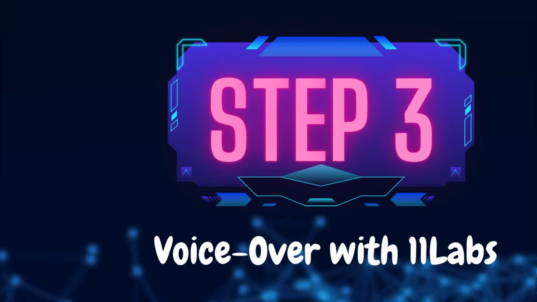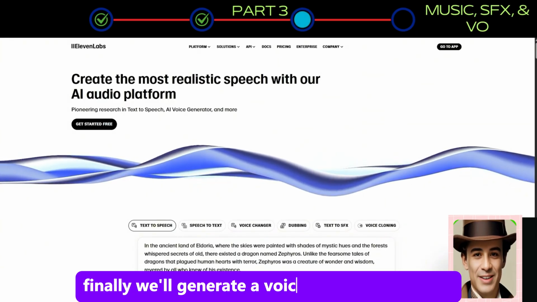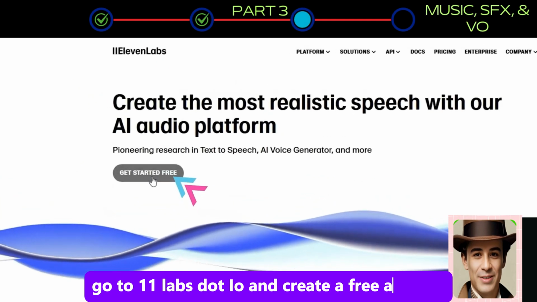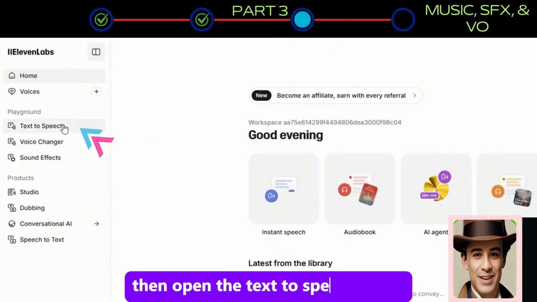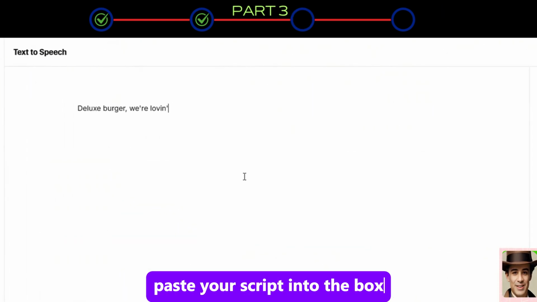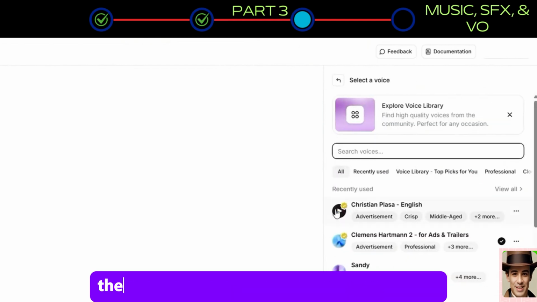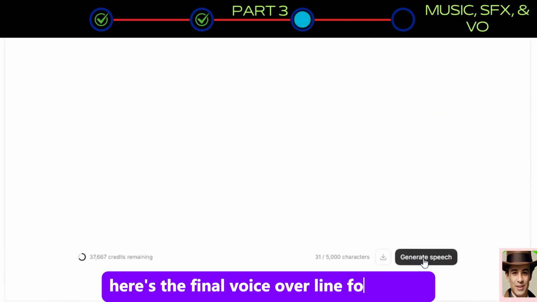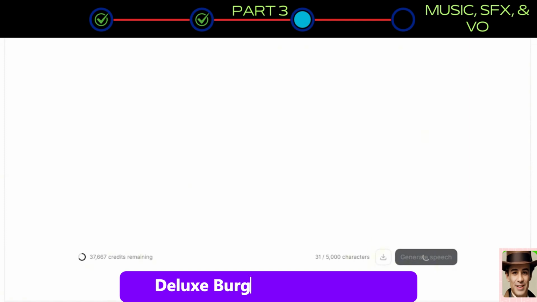Step 3. Voiceover with ElevenLabs. Finally, we'll generate a voiceover using ElevenLabs. Go to ElevenLabs.io and create a free account. Then open the text-to-speech menu, paste your script into the box, choose a voice you like. I'm using the Moment Is Now voice, and click Generate. Here's the final voiceover line for our ad.